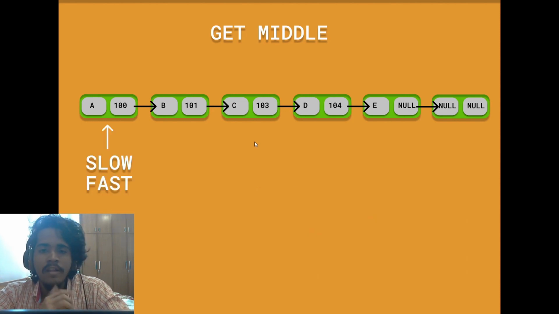In the previous operations, we used something called a current node, which was assigned to the head node. In a similar fashion, we'll initialize two nodes over here. One is the slow node and the other is the fast node. Each of them points to the head node. So for getting the middle node, we'll have to traverse the whole linked list. So this is how it goes.